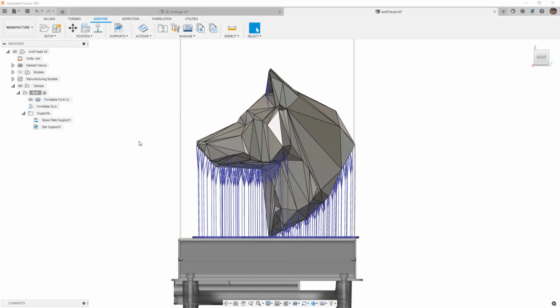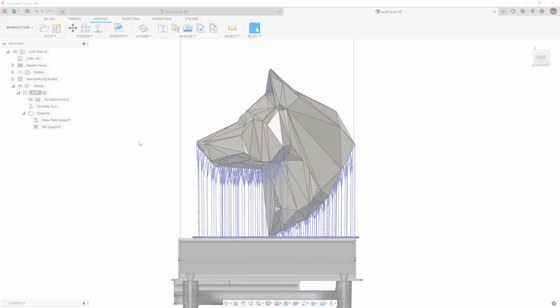In this video, we're going to talk about the new support types for fused filament fabrication in Fusion 360.